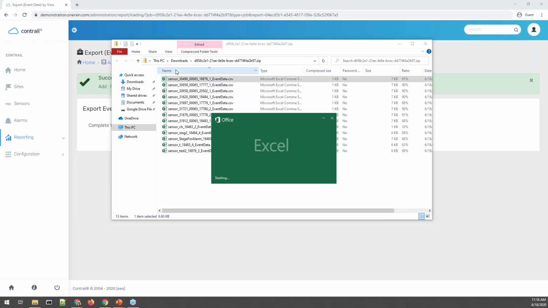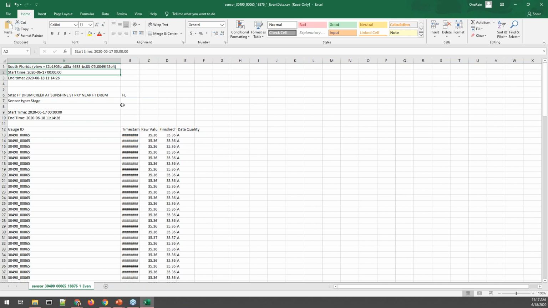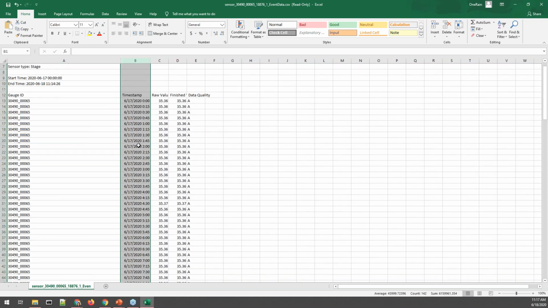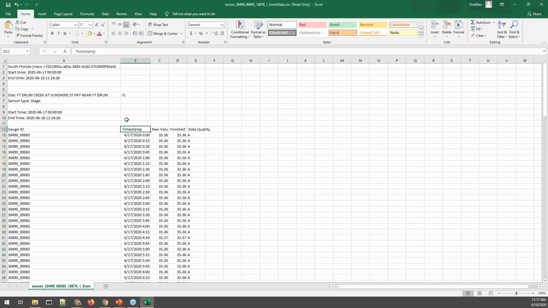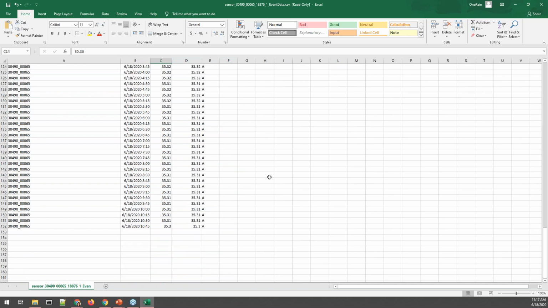If I open this up, here's what our export looks like. We've got some header information indicating what view this came out of, the period, and the site and sensor information, and then the sensor ID, which should change throughout this whole thing. Timestamp is going to be the reading time, not the reported time. Then we also have a raw value, a finished value, and a data quality. Again, this is what we would typically recommend for those of you looking for longer ranges of data and a wide variety of sensors, who don't have the time to be clicking sensor by sensor, year by year from that user application option.